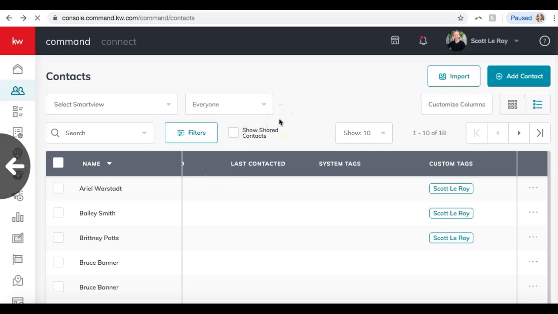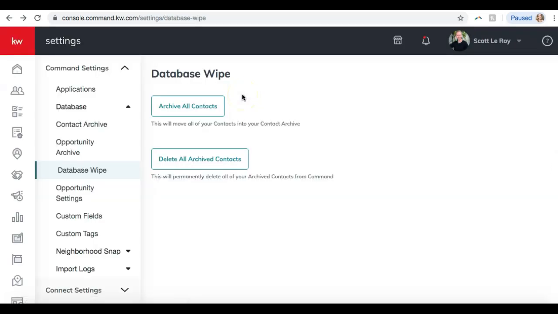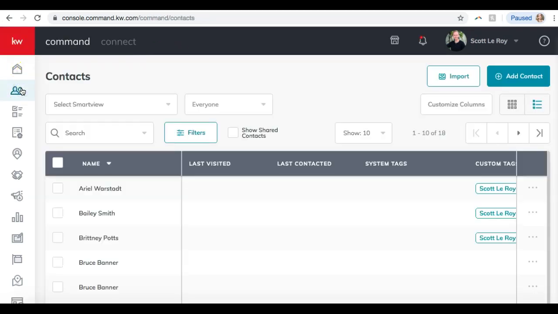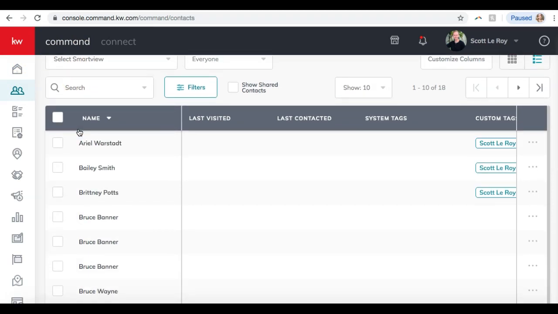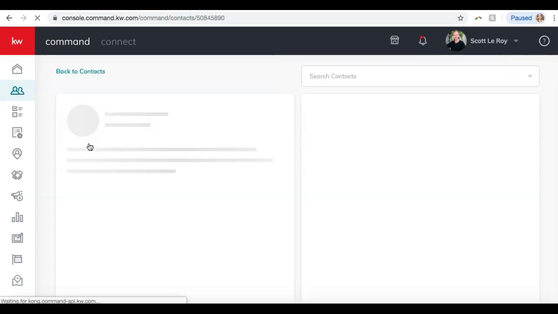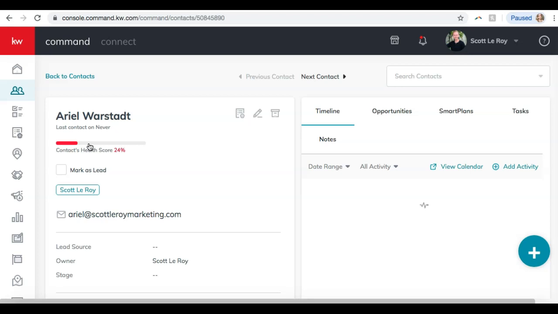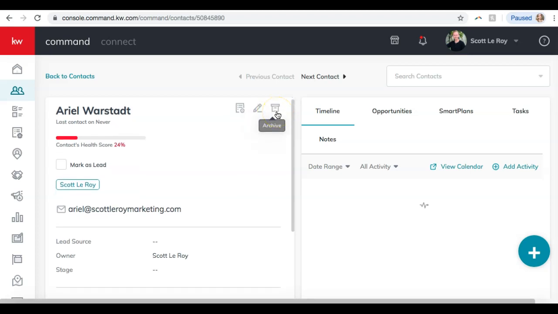So that is importing. Okay. So there's just a couple more things we're going to touch on before we wrap up today. From our contacts page, if you wanted to view someone's information, edit their information, add in more contact info from them if you got it, what you can do is go ahead and click on their name. And there are a few different things you can edit in here. If you wanted to add them to a smart plan, you can hit this button here. If you wanted to edit them, you can hit this pencil button, archive them. So I'll just run through these real quick.